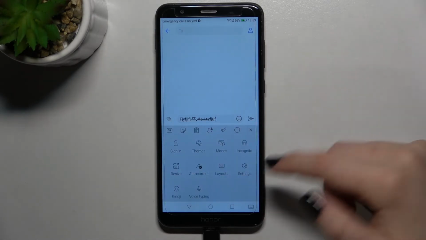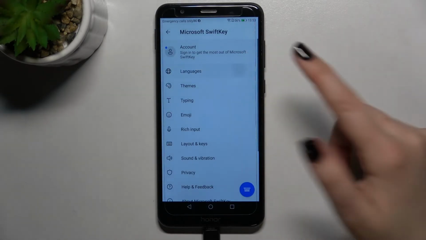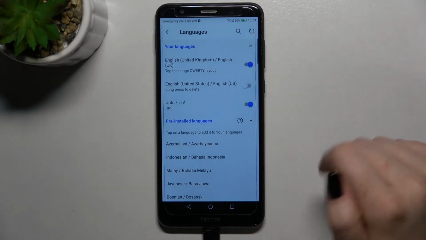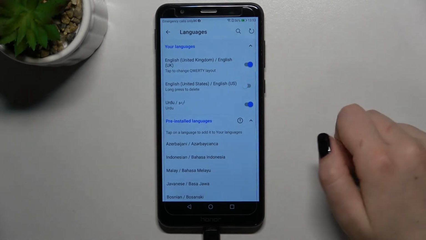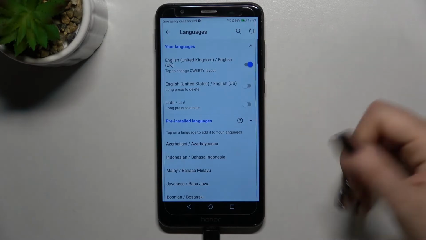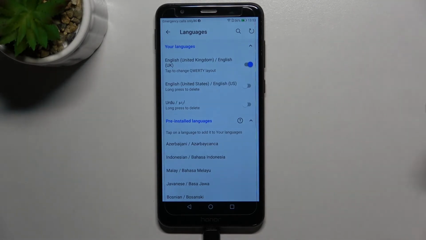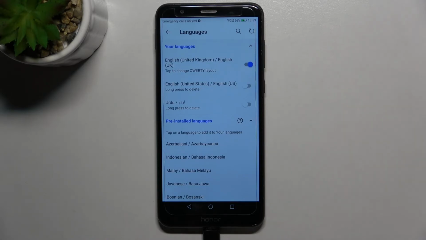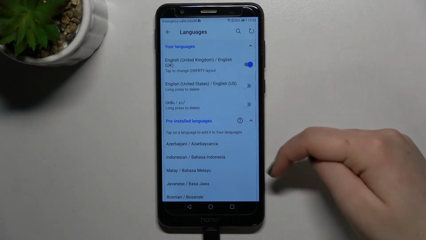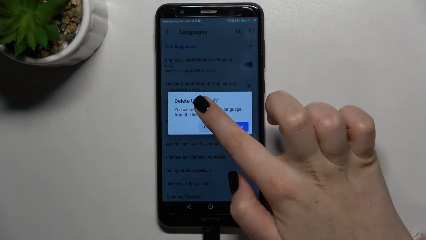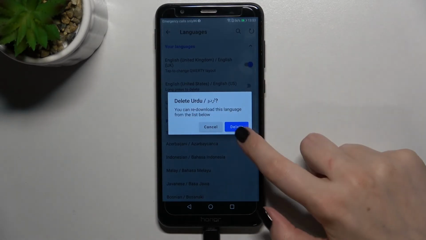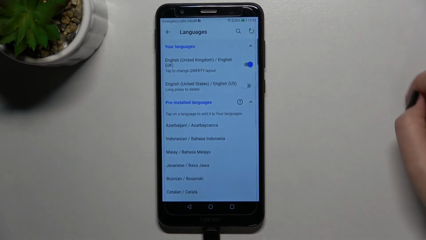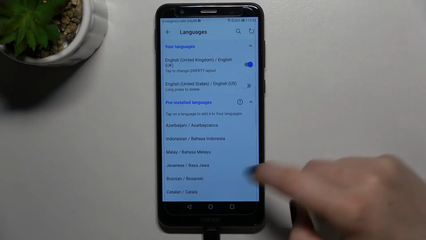So if you'd like to remove the language from this list, nothing easier, just go back to the languages and tap on the one you'd like to remove. So for example this one, as you can see right now it is inactive, so it won't be shown on the regular, let's say, keyboard. And if you'd like to totally remove it from this list, just long press to delete. Your device will ask you if you really want to do it, so just tap on delete, and as you can see it has been immediately removed.